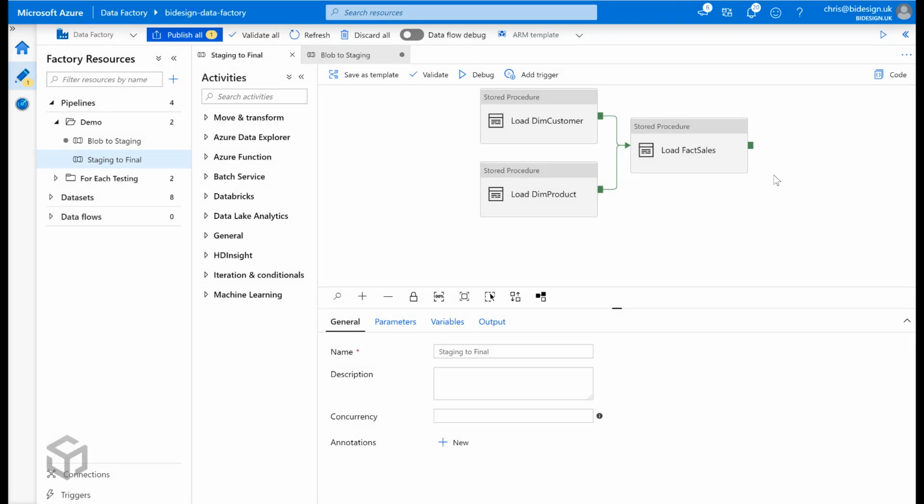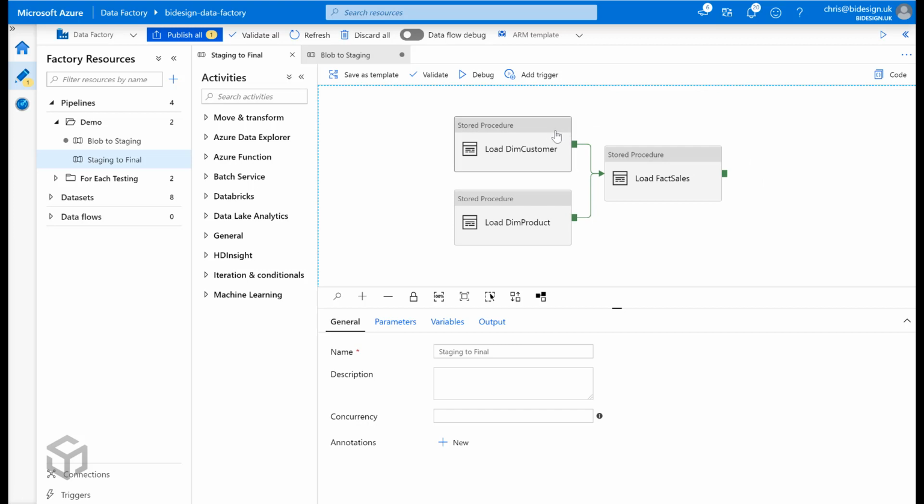Hi everyone, this is Chris from By Design, and in this video we're going to be taking that load from staging to final that we did last time and turning that into a dynamic load. So this is where we left off, where we had two dimensions being loaded and then a fact table. So we're going to replicate that process, but we're going to do it dynamically in the same way that we did our blob to staging copy commands dynamically.